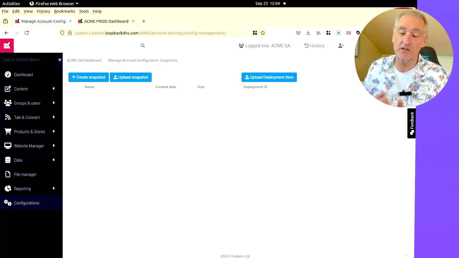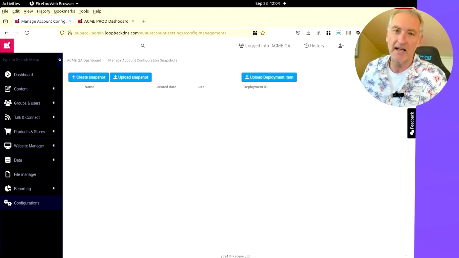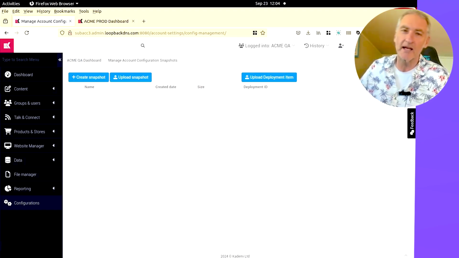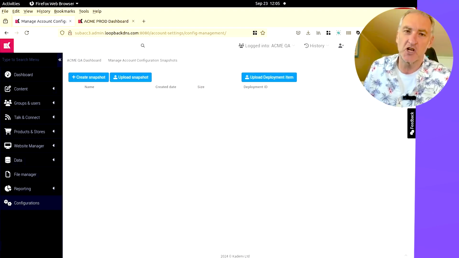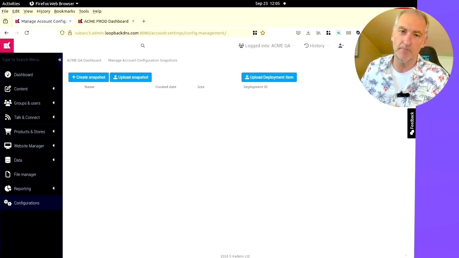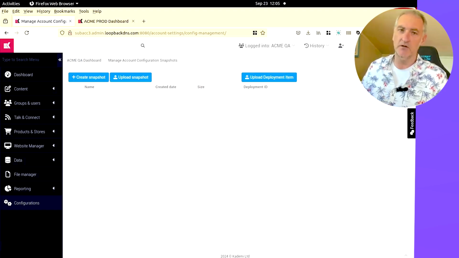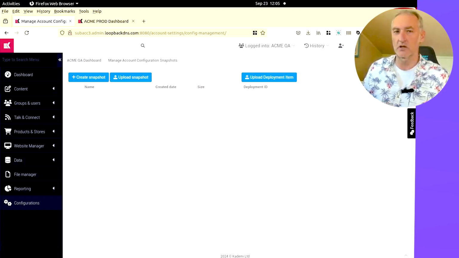If you're actually managing your production account well, that means you're putting fresh content in quite frequently, and you don't want to have to go through a QA to production process to publish a new blog article, for example. You just want to put that straight through the publishing workflow, but you don't want to have to go through a staged change management process. It's much too heavyweight. So it really is just configuration that you want to go through this process.